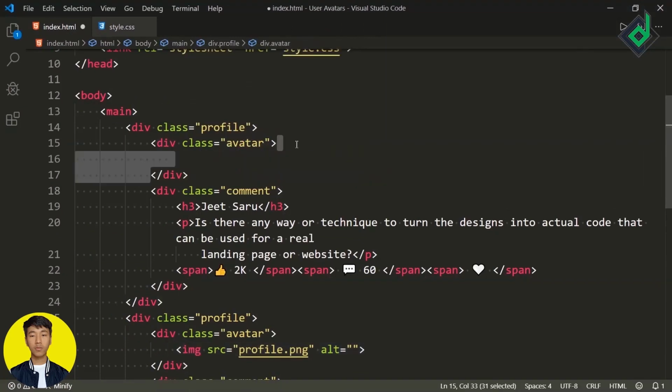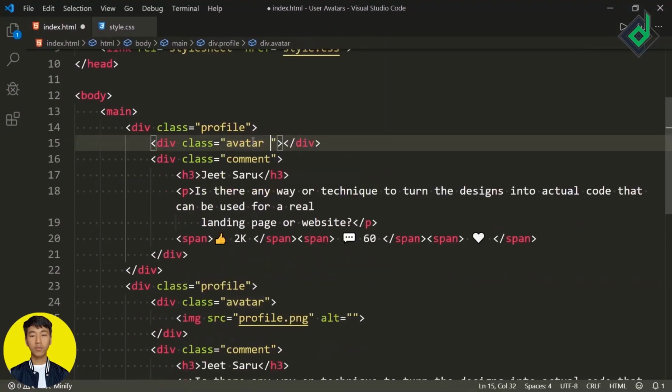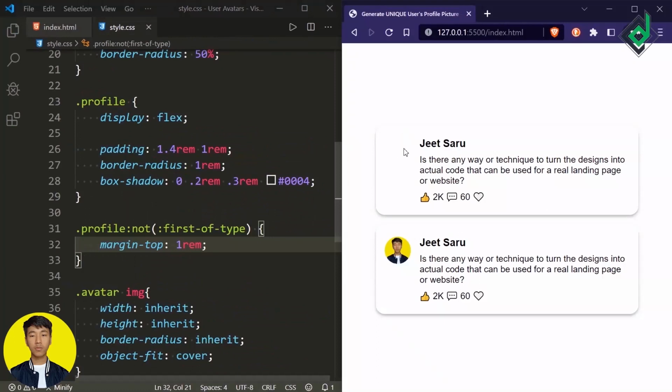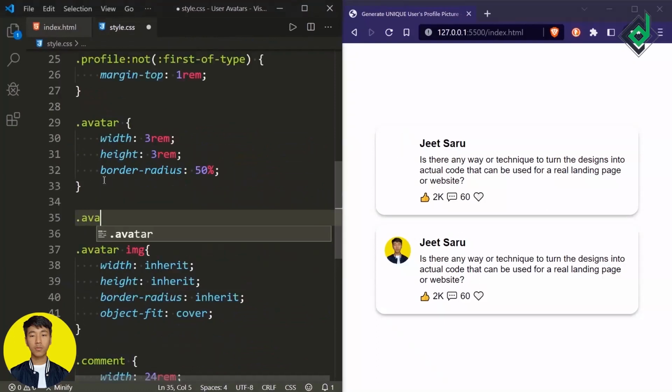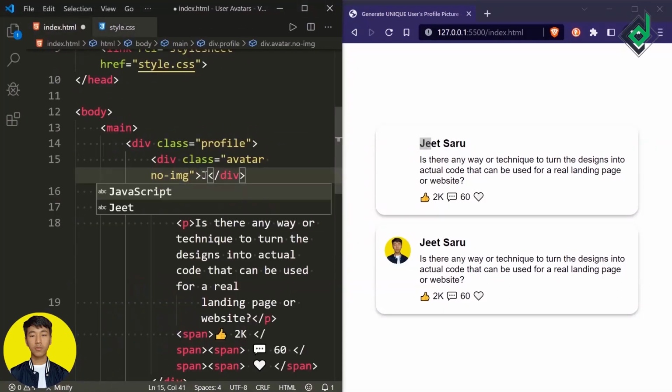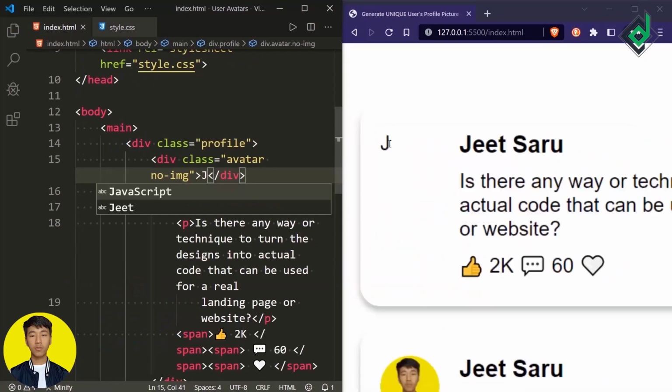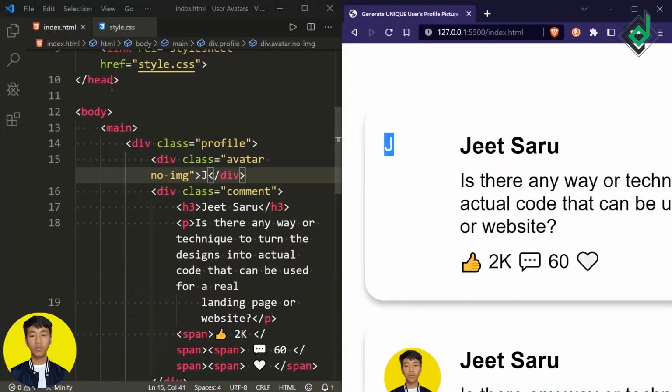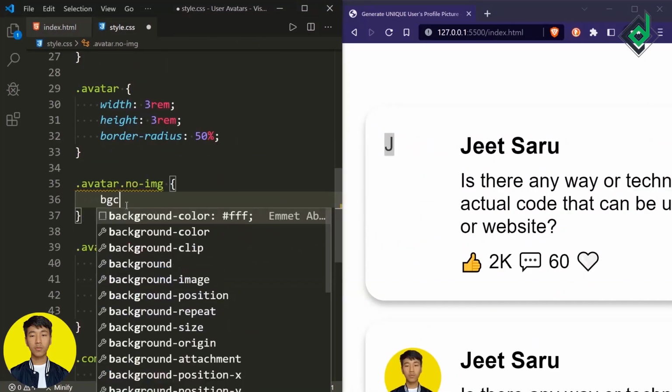Instead of that, for the div with class name avatar, let's give another class name, no-img. When you are giving class name no-image for that div with class name avatar, before giving any style, first of all, within that div with class name no-image, we'll give the first letter of the user's name. Right now we are giving it manually, but later on with the help of JavaScript code, we'll give it dynamically. So now let's give the background color to crimson.